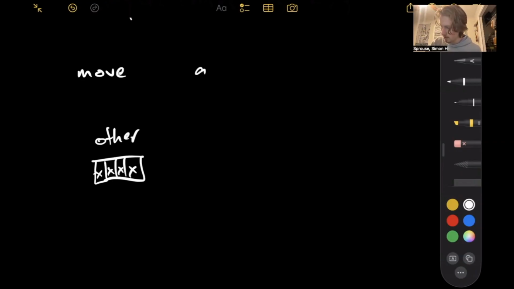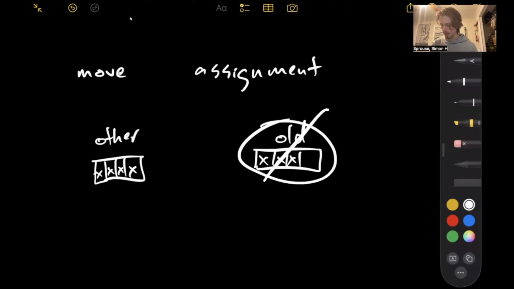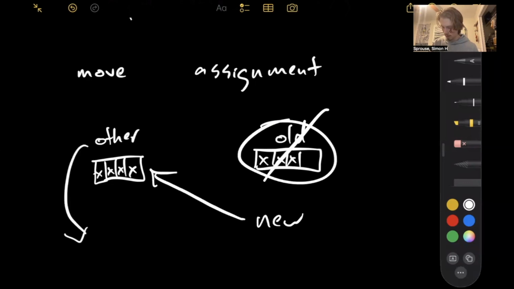As a final thought, let's talk about move assignment. In which case we've got an old array, and we're going to first deallocate this, then make a new pointer, and then change ownership. And yeah, that should be good.